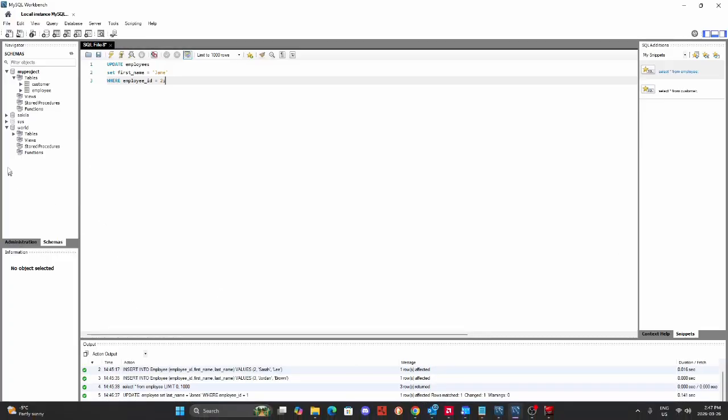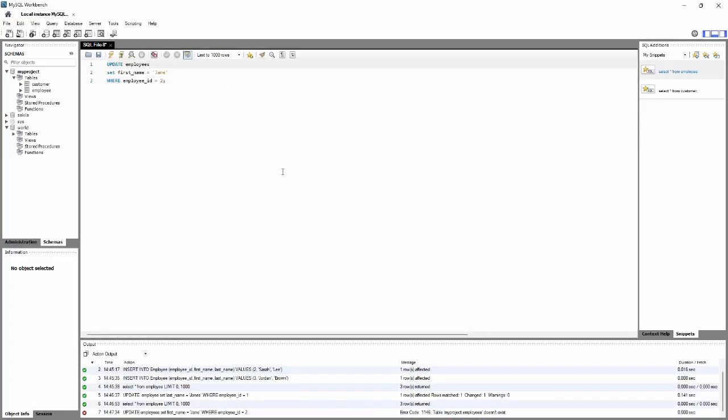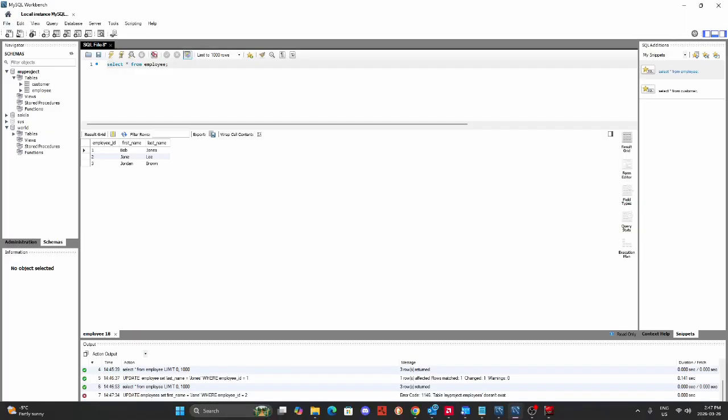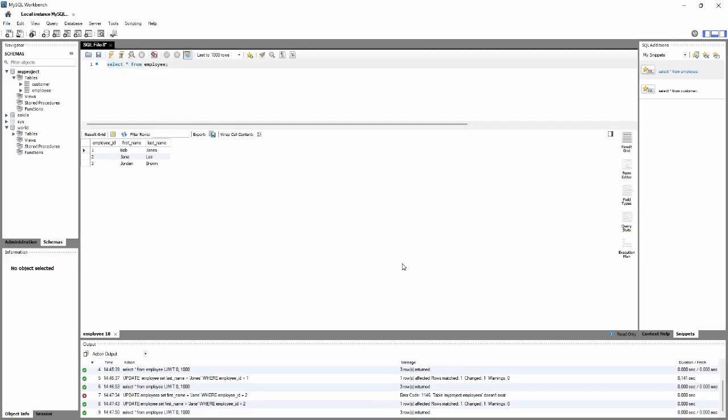Execute. Oh, typo. I'll execute it, and you can see it's now been changed since it's spelled properly. So then we'll view the table again. And Sarah's name is now Jane.